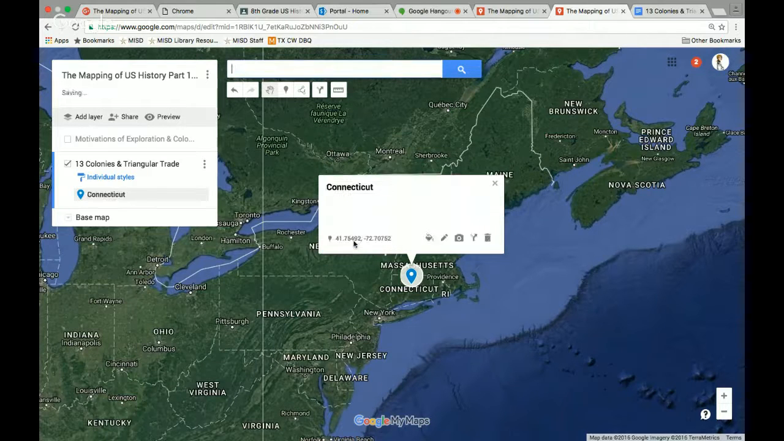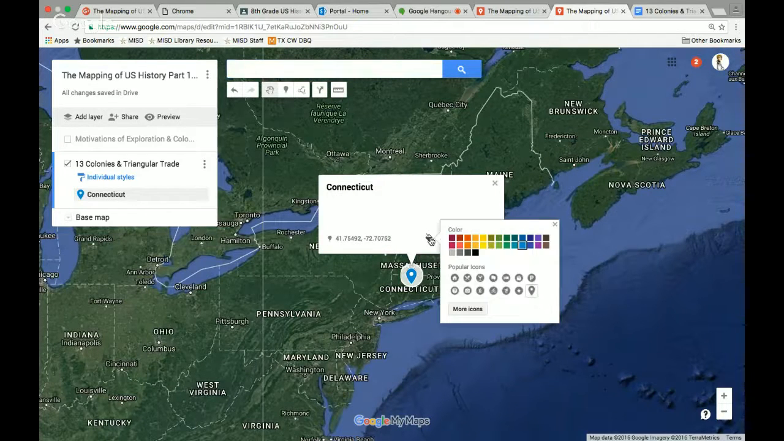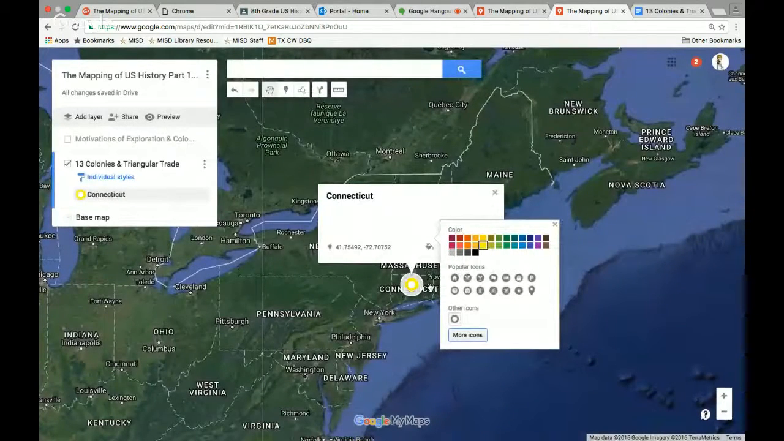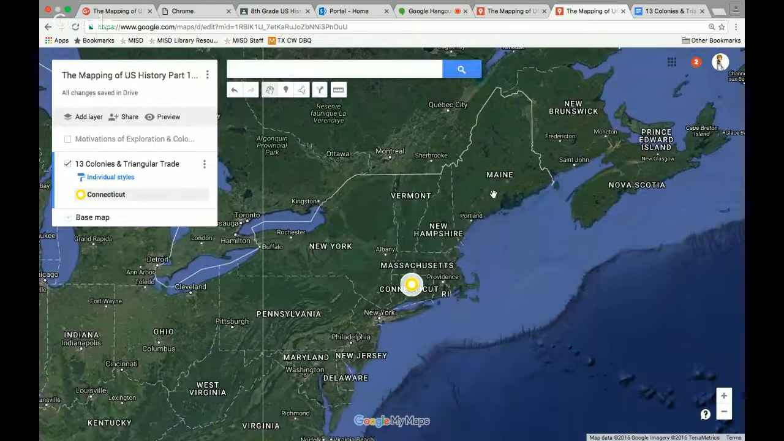save the marker, and I want to use the paint bucket to change the color to yellow, because anything that we add about the New England colonies is always going to be in yellow. If I click on more icons, I want to choose a simple circular icon for this. So choose the circle, and we have a yellow circle on Connecticut. So I'm going to close that out.